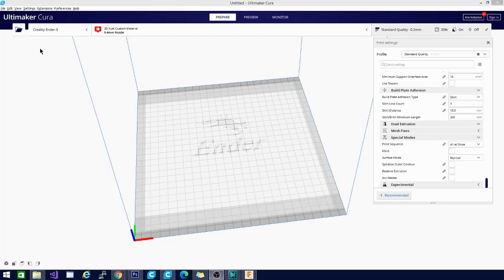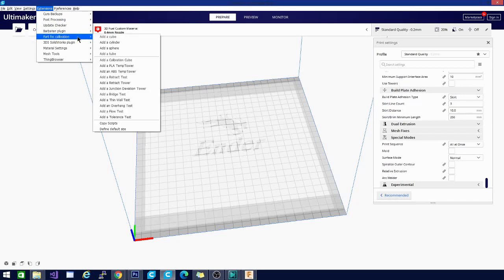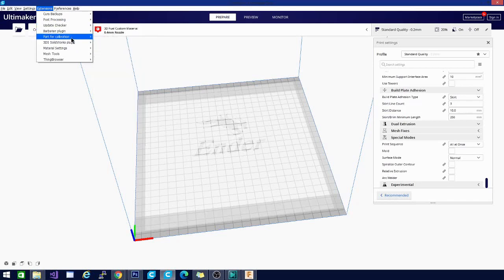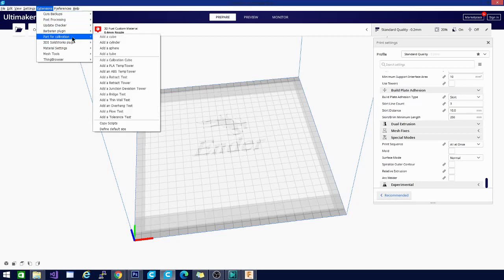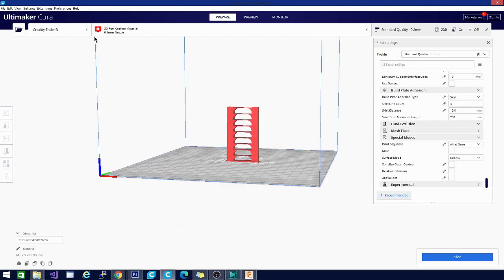Today we are going to be taking a look at how to slice a temperature tower. We are going to be using an extension that I downloaded in a previous video. If you'd like to see how to download this extension, I will put a card up in the corner right there. It is called Calibration Parts, and it'll give us this little menu that says Part for Calibration. So I'm going to go ahead and grab a PLA temperature tower, and we're going to jump into this right now.